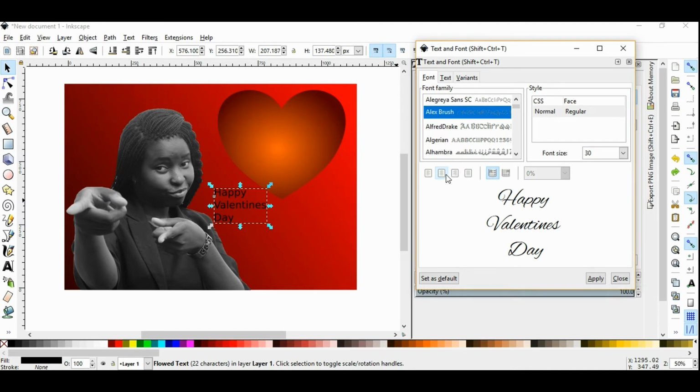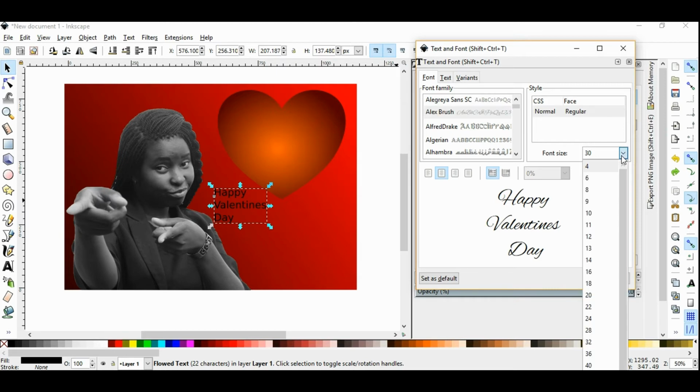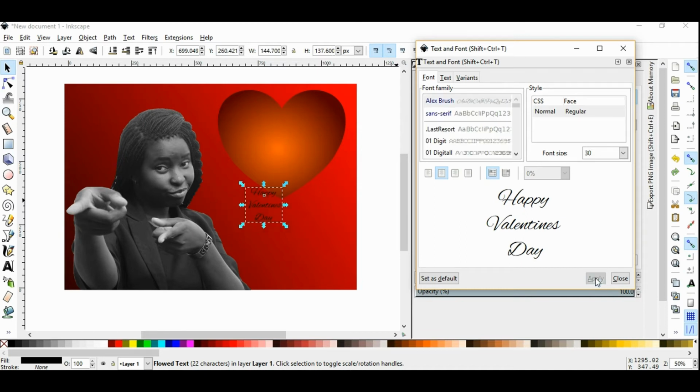So I've selected Alex Brush. I've selected that the text should be centered. I'm happy with the font size being at 30. You can change it if you wish. And once you're satisfied with those options, all you need to do is click on apply. Voila. Look at that. It's looking pretty lovely. So we're going to manipulate this text even more, but now we don't need this dialog box anymore, so we just close it down.